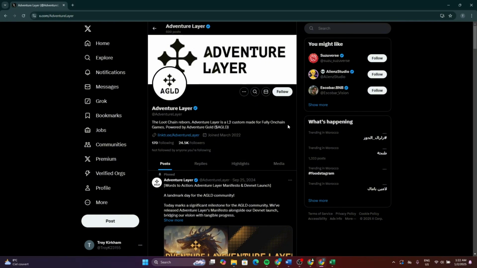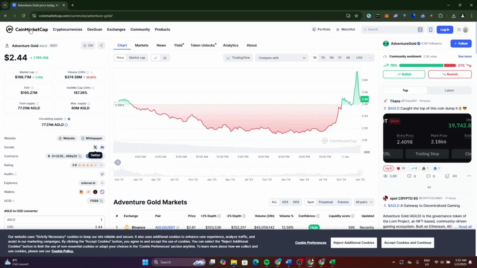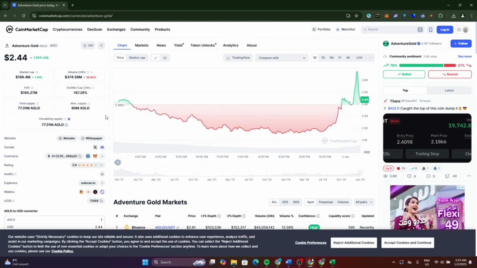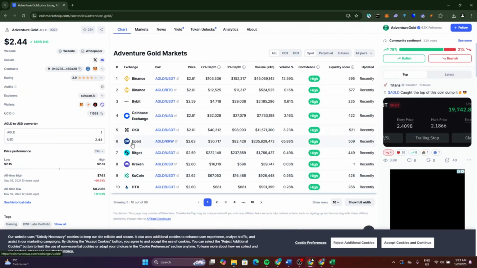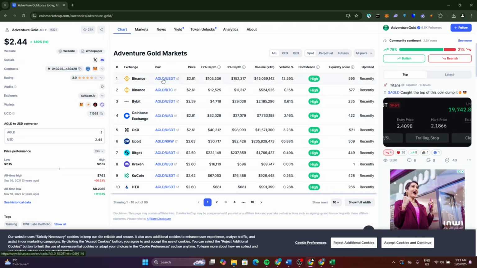Now, after that, to be able to buy it, just go and open it on CoinMarketCap. And this website will show you all of this information about this token. So if you want to buy it with exchange platforms like Binance, Bybit, Coinbase, or others.